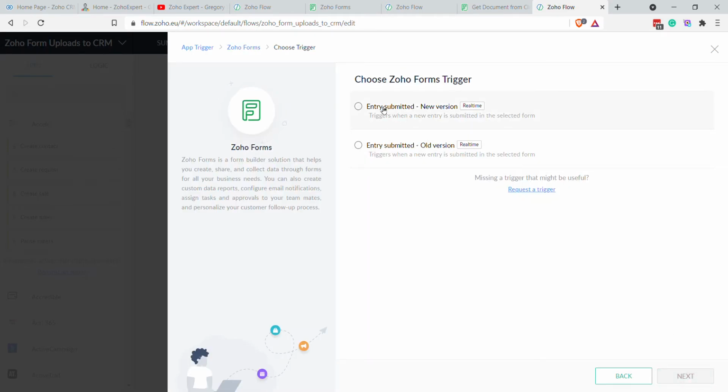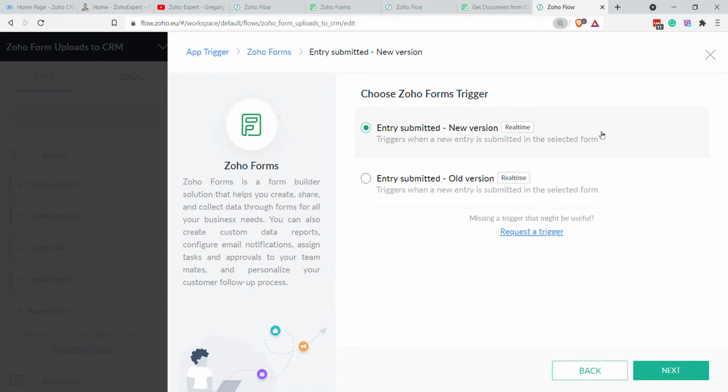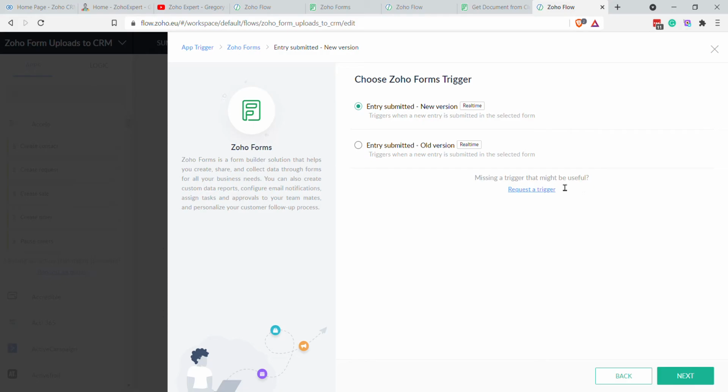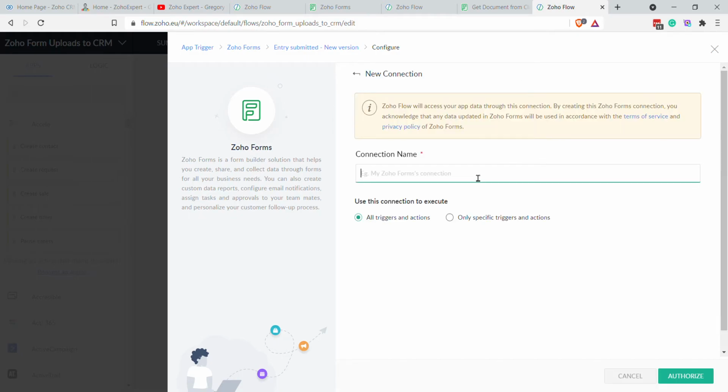Now, I'm going to say when an entry is submitted. Now, I was hoping it would give me the option to create a new link. I'm just zooming in and out because my screen reader software is blocking this. Okay, yeah, so we're going to create a new link to Zoho Forms. So that's how you do it.